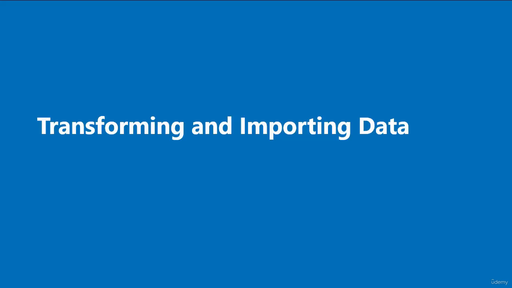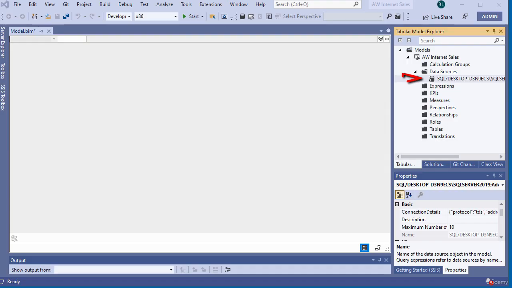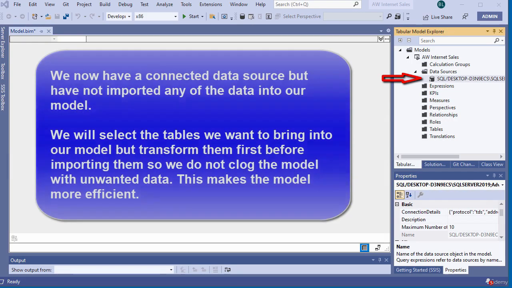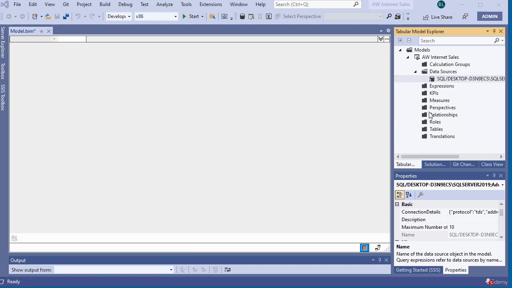In this video, I'm going to be transforming and importing data from our data source. We now have a connection to our data source, which is the AdventureWorks database. As you can see, most of my folders here are empty. I haven't got any tables at the moment. To begin, I'm going to right click on the connected data source and select import new tables.